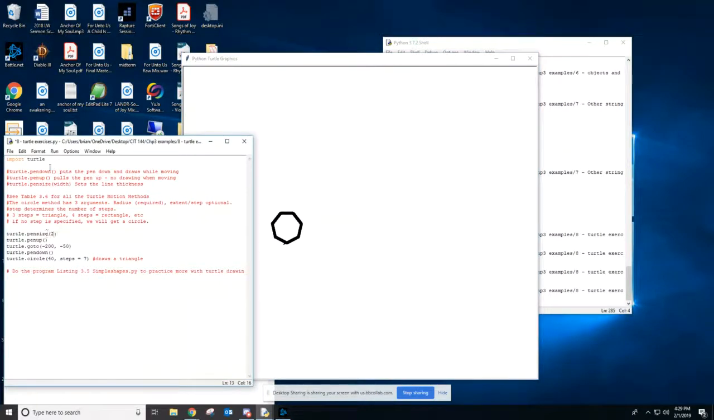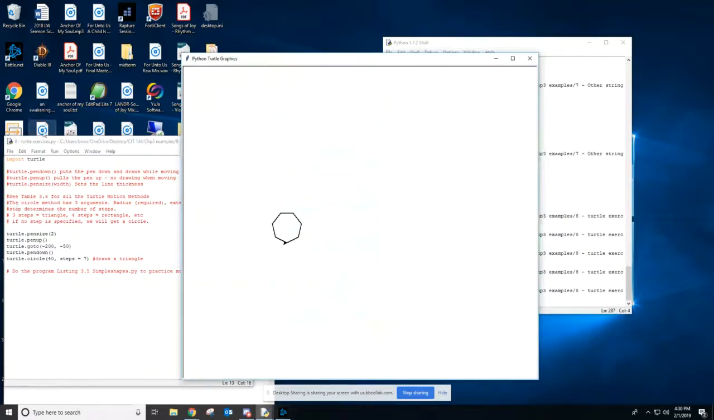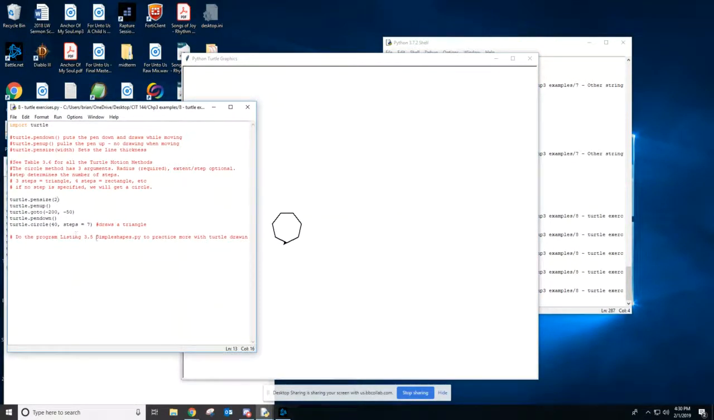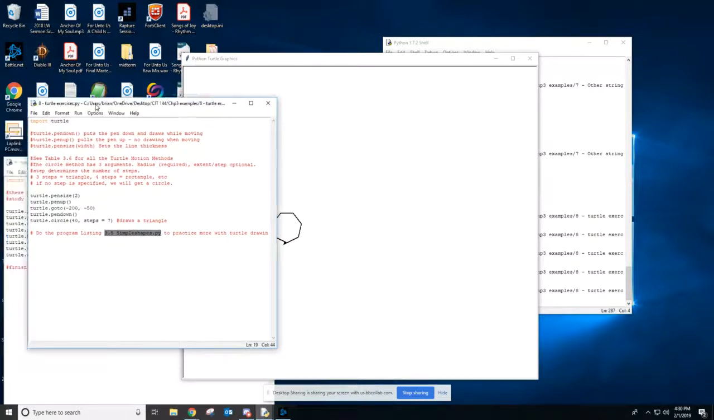So what I would recommend is that you look in your book at program listing 3.5, which is called simpleshapes.py. I would highly recommend that you walk through all of this particular program in your book to practice a little bit with turtle drawing, and that will allow you to get your feet wet a little bit in some graphic design.